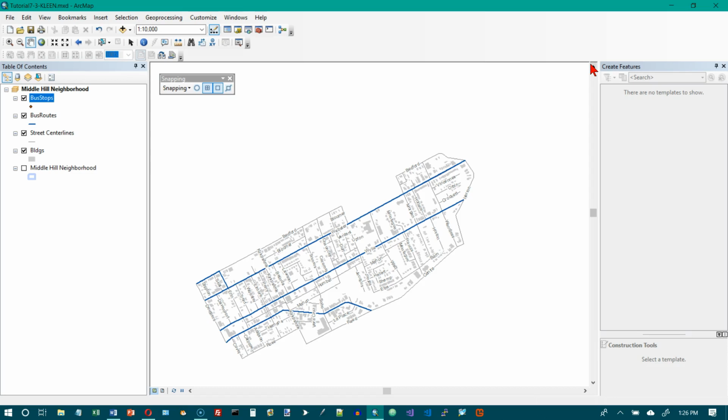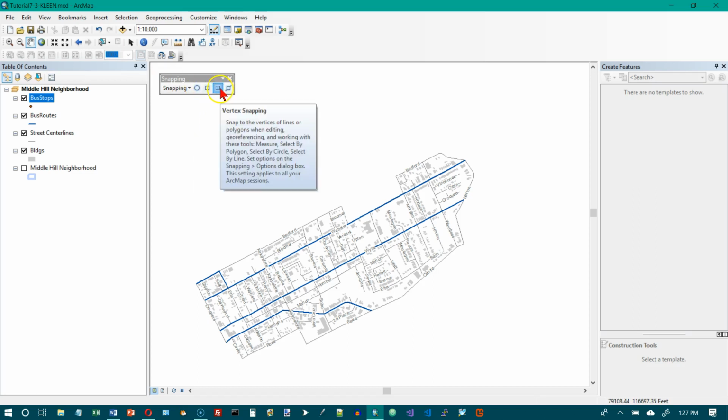Turn snapping off. So let's see, we want to go to our snapping toolbar, which is still here from before. And we want to deselect the endpoint and vertex buttons. So turn that off and turn that off. So all snapping options are off. Now we're on Prepare the Map and Digitize Points.